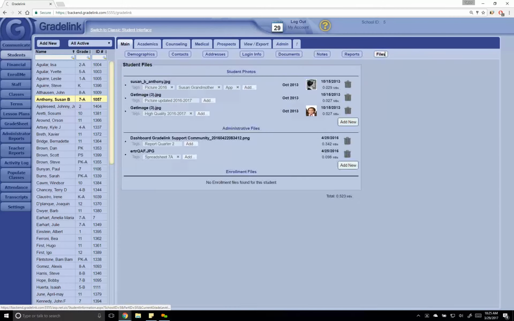Finally, I want to go ahead and talk about files a little bit. This files page is actually going to allow me to upload files directly from my computer into Gradelink, so directly into the student's profile in here. You can see underneath the administrative files section, I have a couple of different files here. I can upload them from anywhere that I have internet access from my computer.